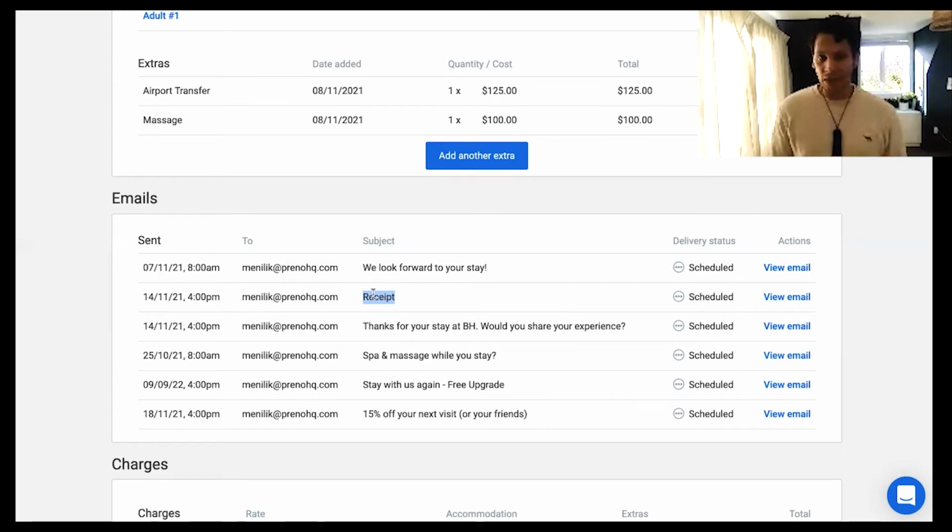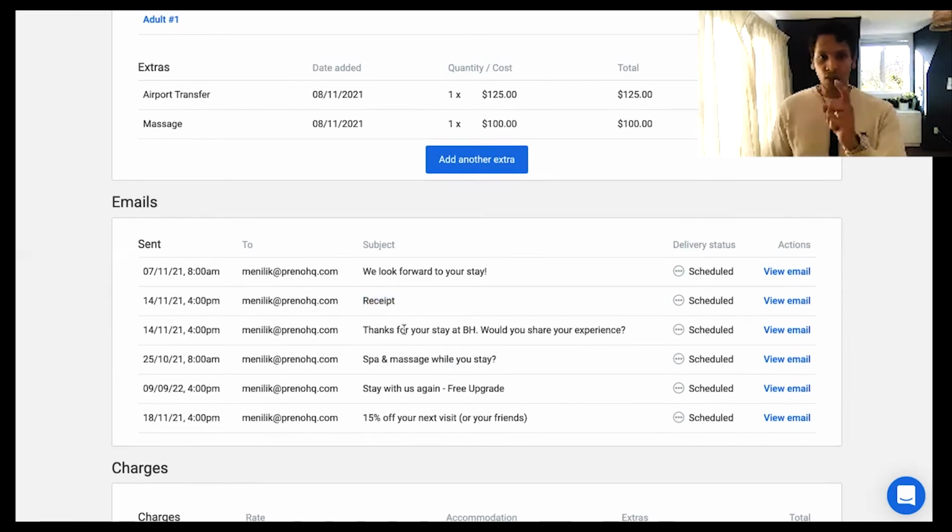The other couple of emails that we suggest is straight after they stay, sending them an email, hey, thanks for the great experience. Do you mind sharing your experience? And this is where you set up some rules around, if they're coming from booking.com, sending them to give you reviews on booking.com.